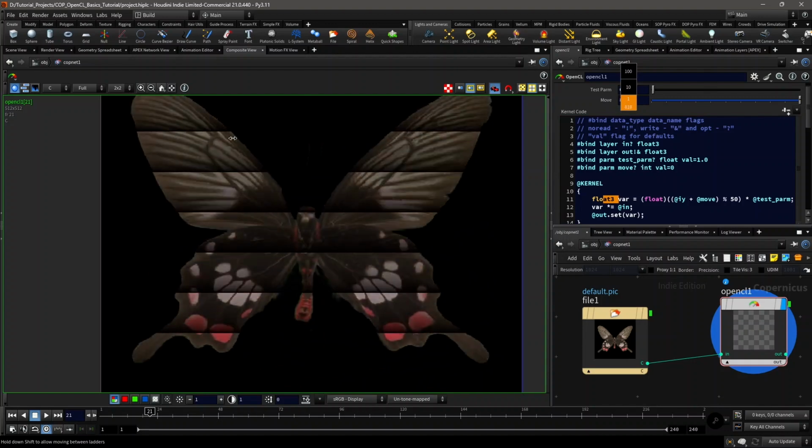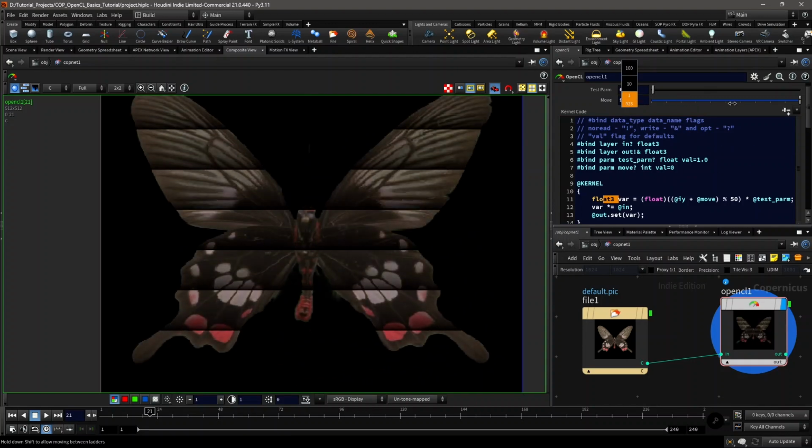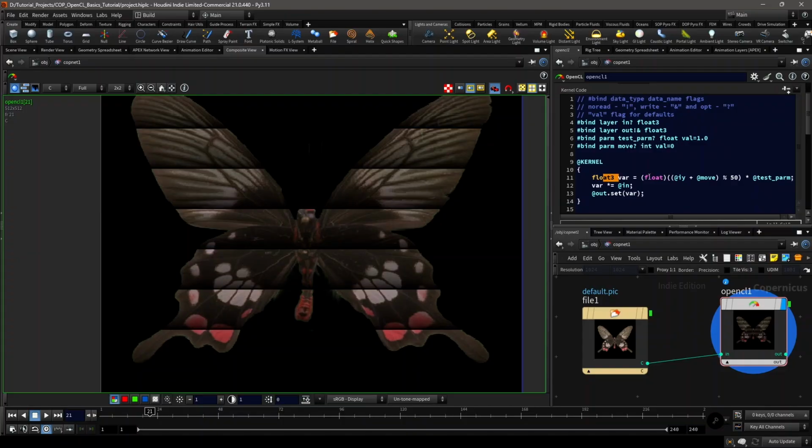And you can offset this and have some fun. You can obviously do more than just this, and we'll try that in the next part when we make more practical OpenCL filters. And now the last thing we want to look at is preprocessor and preprocessor flags.